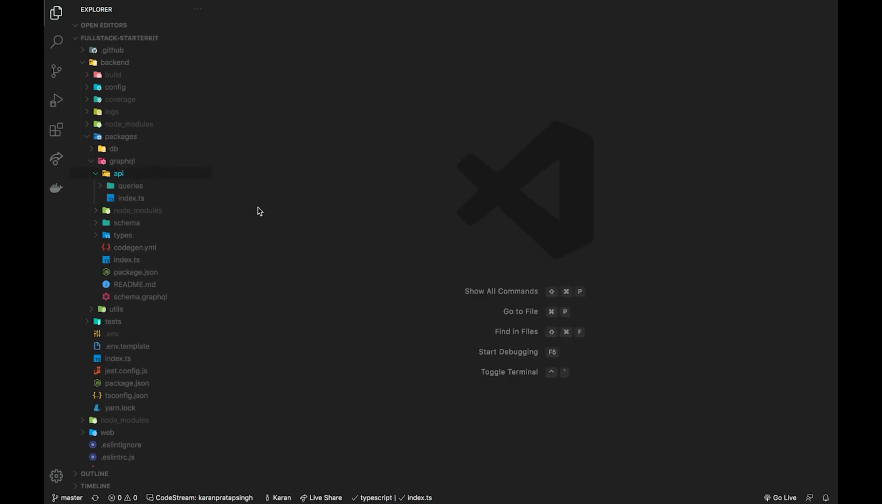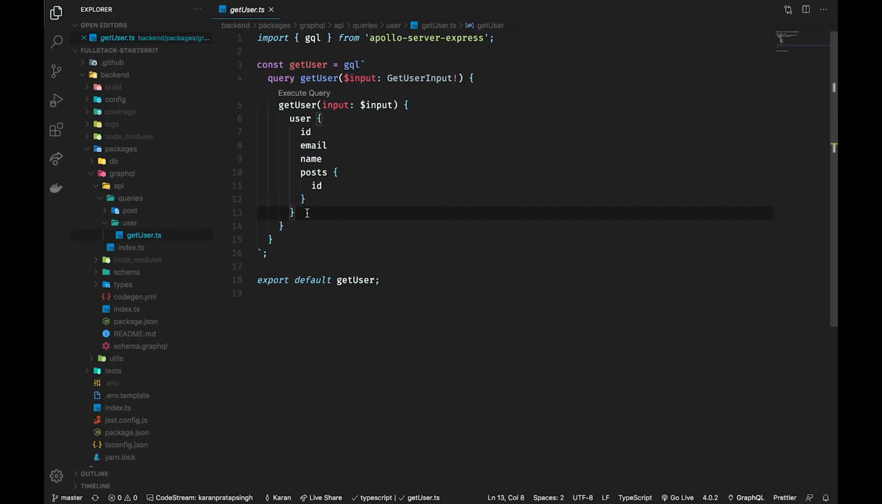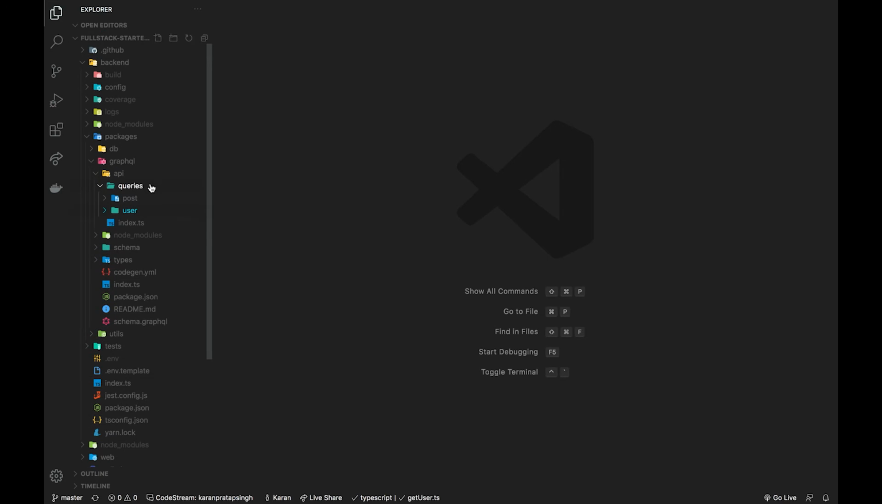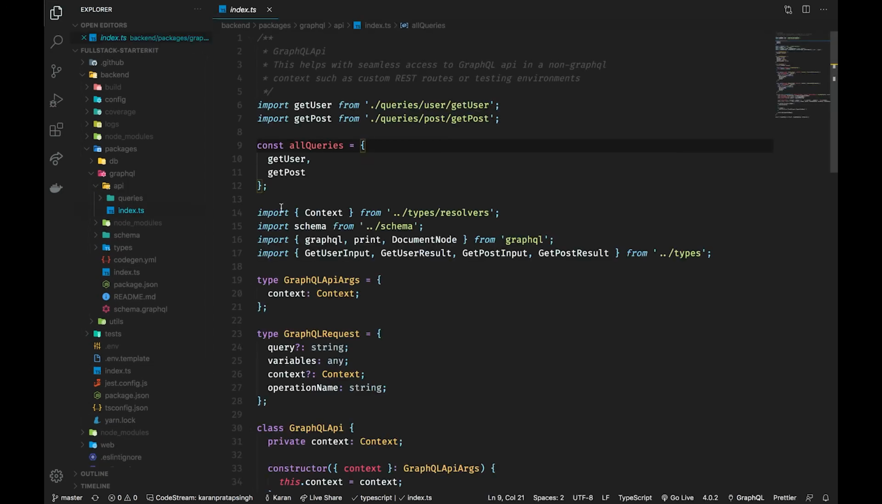So the API also follows a similar folder structure as the schema for defining the GraphQL operations. We can look here, get user. Later we'll also see how these GraphQL operations will be helpful in CodeGen. Okay, let's go back. This is the GraphQL API abstraction. Basically, it helps us with the seamless access to a GraphQL API for testing or serverless environments like Lambda or Google Cloud Functions.